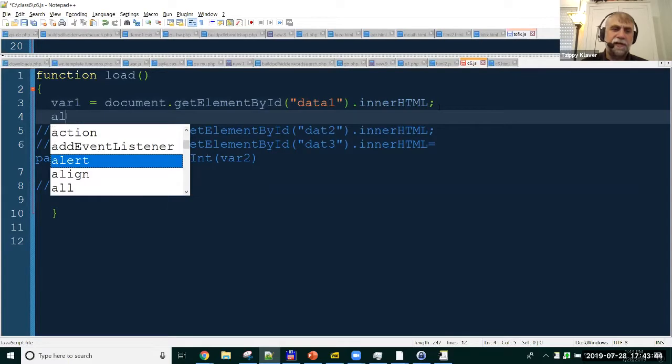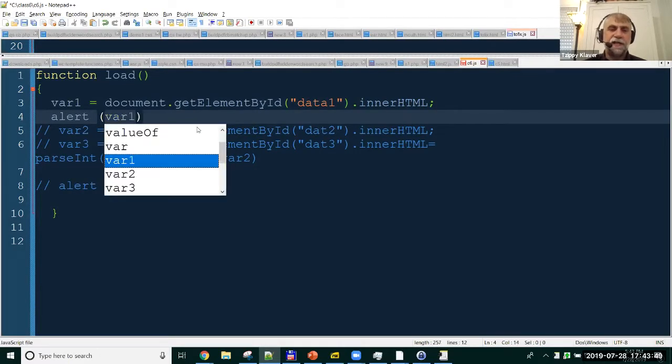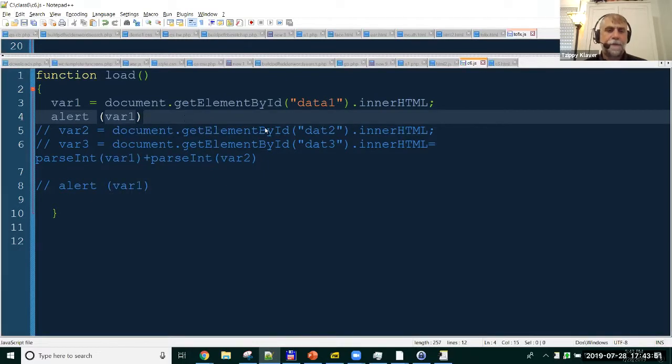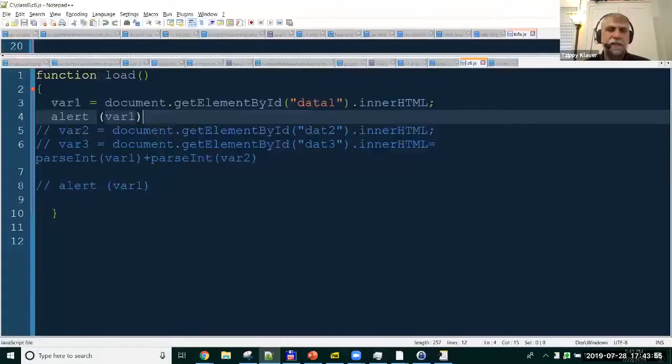And just to make sure that it works, I'm going to do an alert. I'm going to do var1, and we should see on the screen the number 1, I'm hoping. Let me run it, and we see 1. Okay, fine. So we've done that last time. This is nothing new. But what is new is the following.